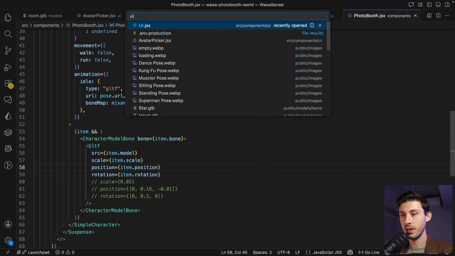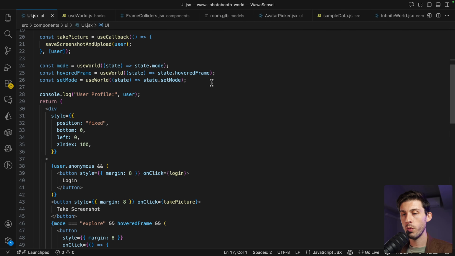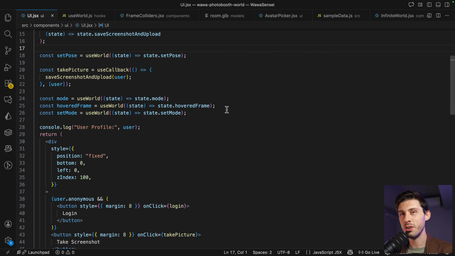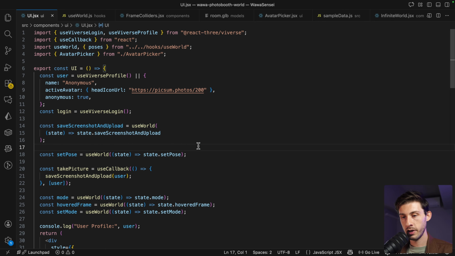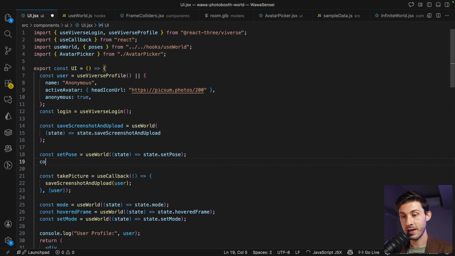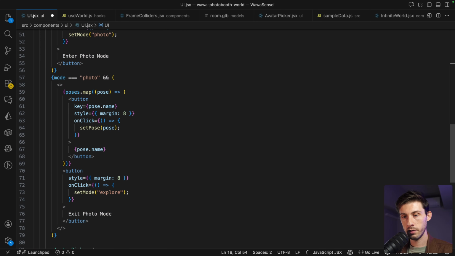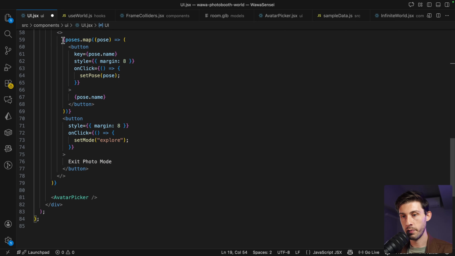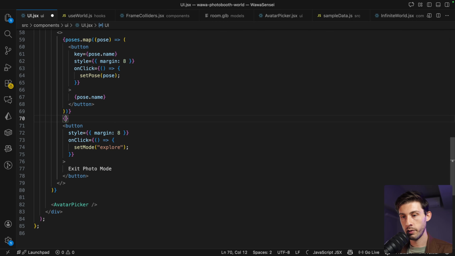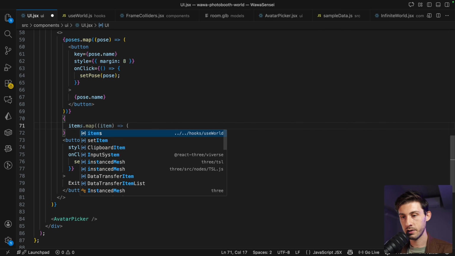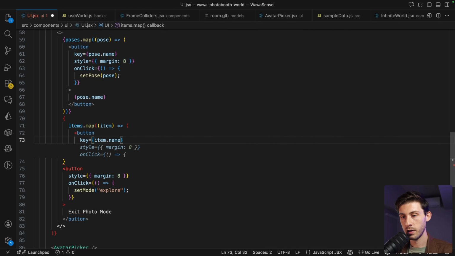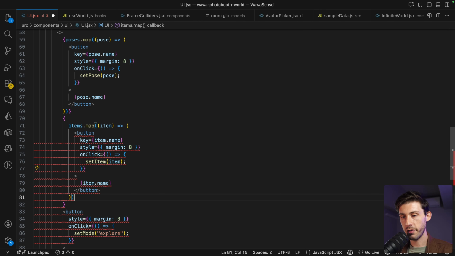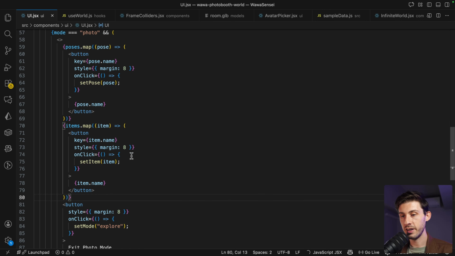Let's add them in our UI. We won't do the good looking UI together, but it's just so you have the logic and can make the UI of your dream later. We need to have a set item, and exactly like we did for the poses, we will do items.map, and for each of them a button to set it.